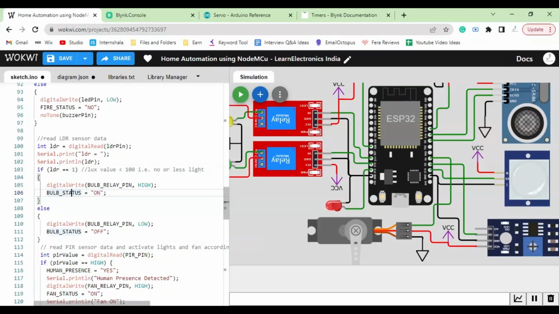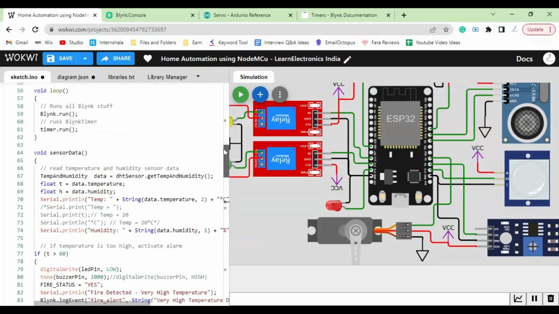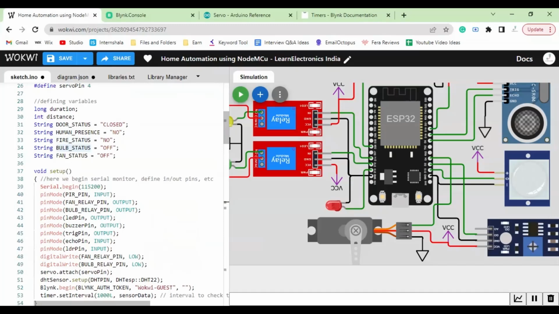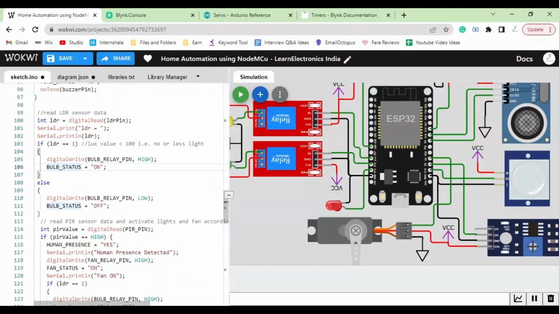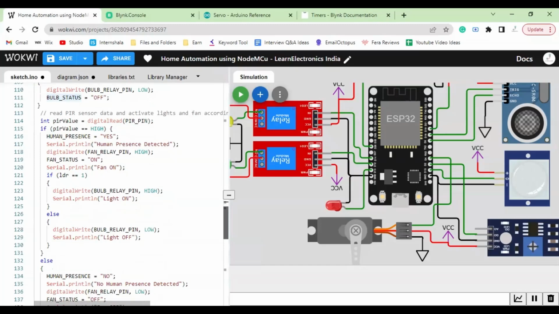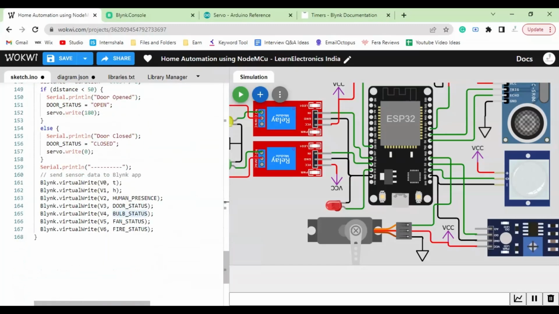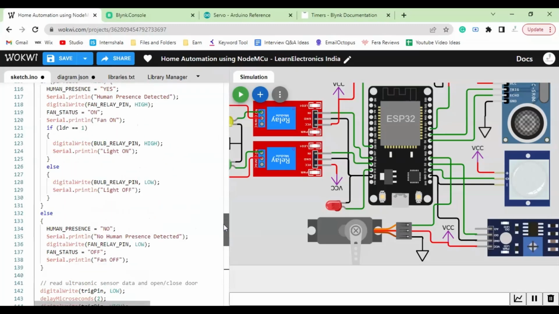This on is a string which is stored in the string variable bulbStatus declared here. The bulb status is in general off, but now it has been changed to on. Later in this code we will understand what is happening, but right now I can explain in a simple manner that we are sending this to our Blynk app, that the bulb status is on or off. So it will keep sending the values. Right now it is on, so it will send the on value. I'll explain this in the later part of the code.